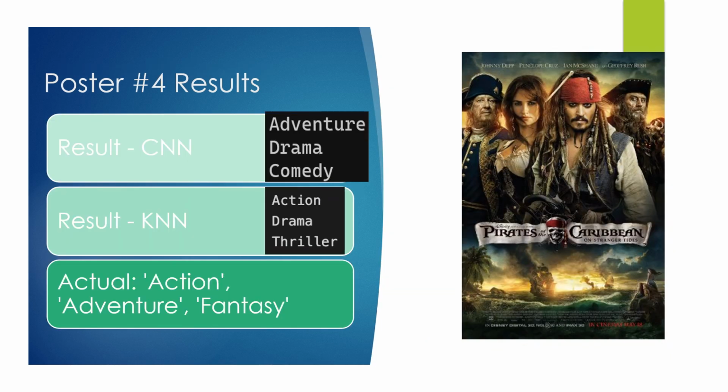So for poster 4, we got about the same kind of accuracy for both models. They both only predicted one correct. For the CNN model, it predicted adventure correctly, and for the KNN model, it predicted action correctly.